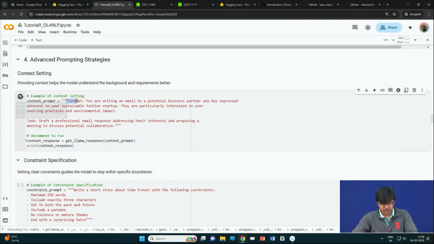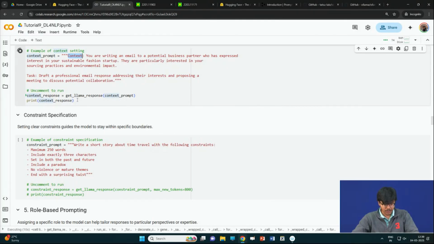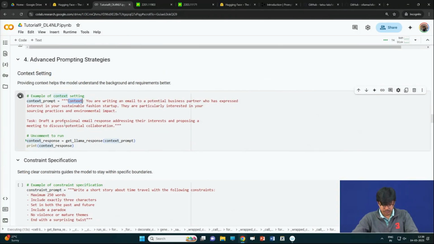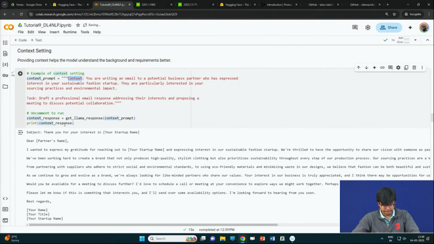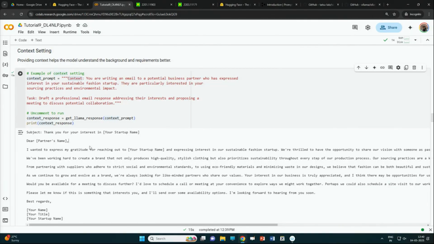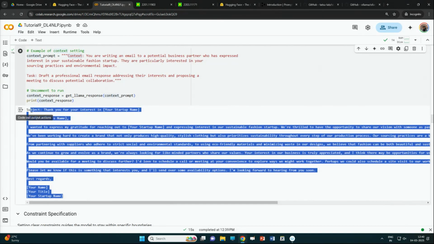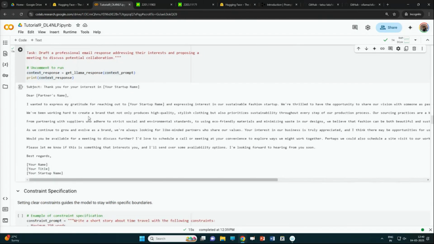So, we have given a context to the model, and also we have defined the task for the context. Let us see what the model generates. Yeah. So, it has generated an email like "Thank you for your interest in your startup name, dear partner," and so on and so forth. I won't go into the details of the email, but it has generated an email with subjects, and the format is pretty good.